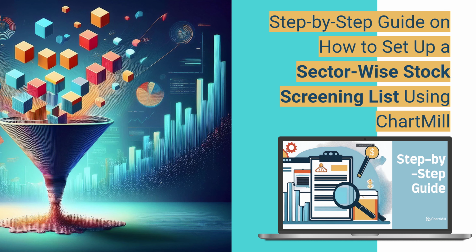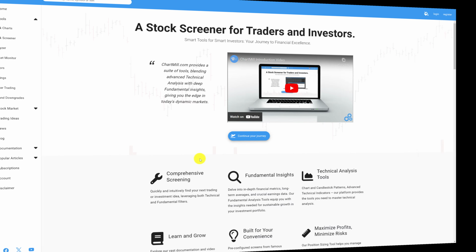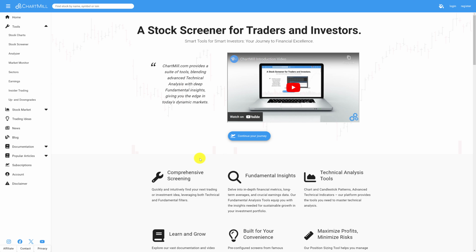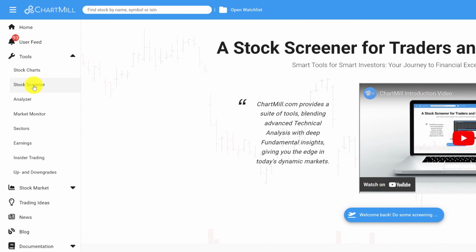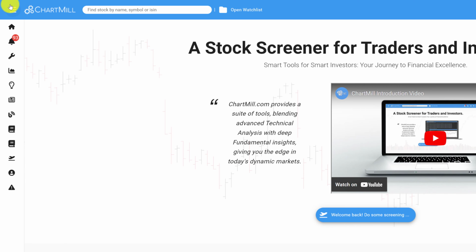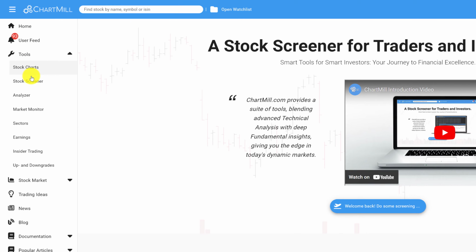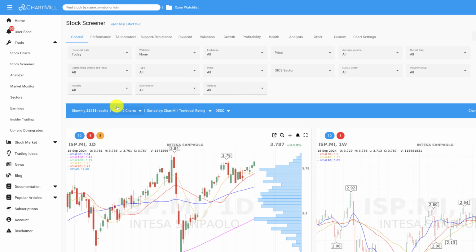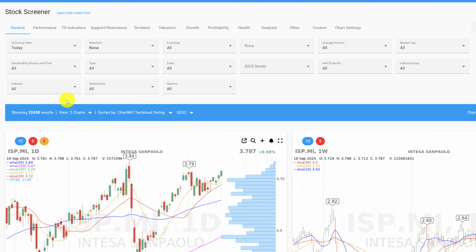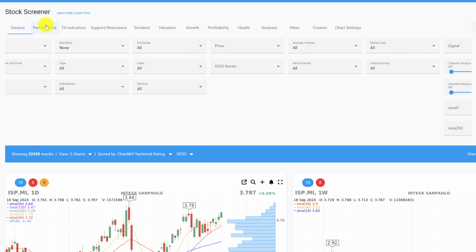Setting up a sector-based stock screener in ChartMill is a straightforward process that can help you identify the best-performing stocks within a specific sector. Select Stock Screener from the main menu on the left side of the page. If the main menu is not visible, click the three dashes at the top left. This will display the main Stock Screener interface.